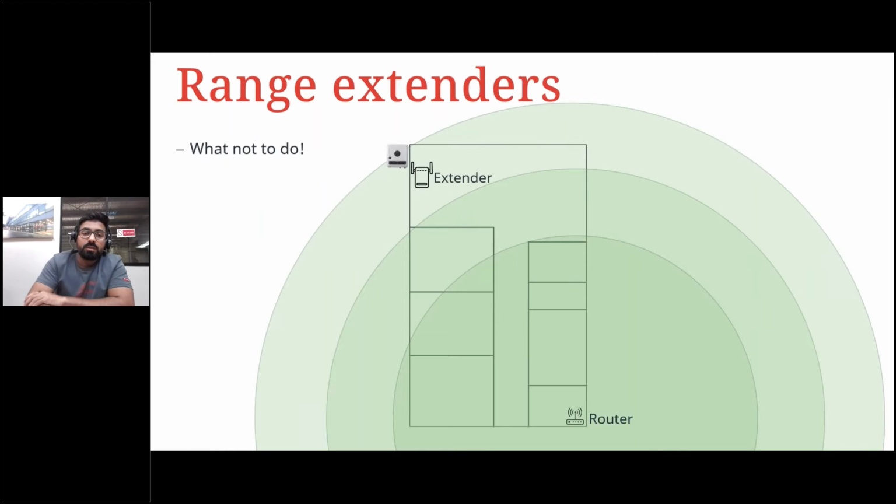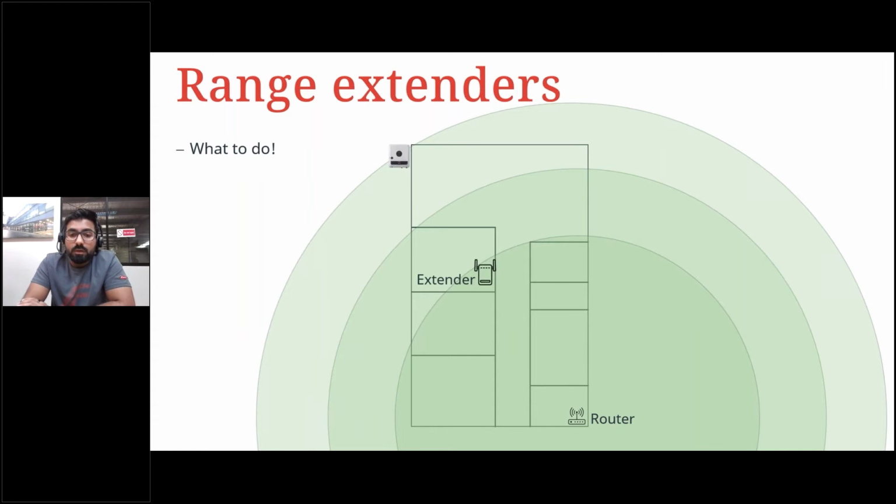About the installation, you need to make sure that the extender is installed between the router and the device you want to connect to the internet. So this is an example of what you don't have to do. Make sure the extender is in the middle, or midway, between the router and the inverter. That way the signals get detected in a proper manner.